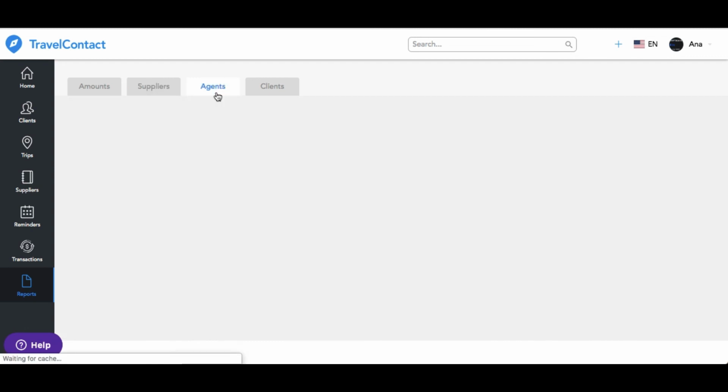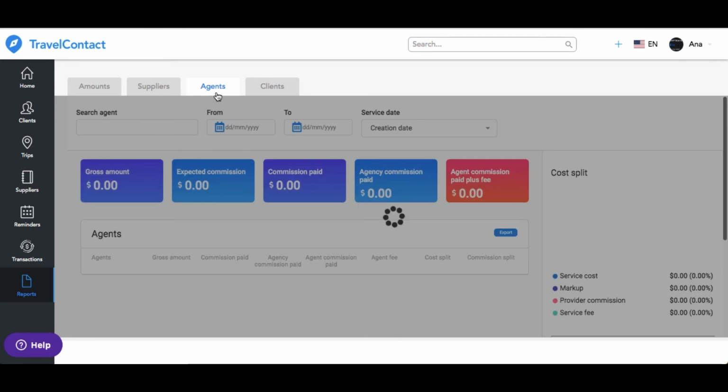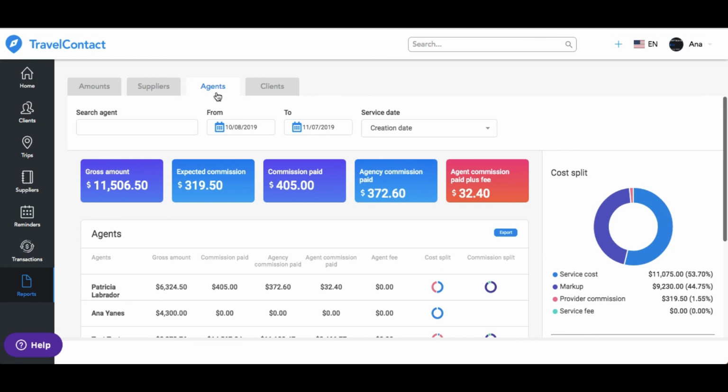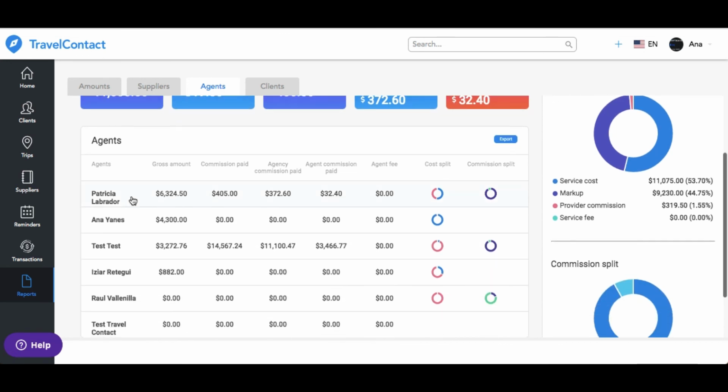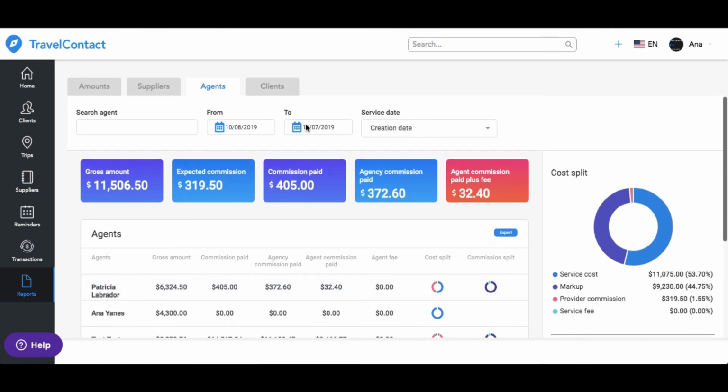Moving on to the Agent section, here you can monitor your agents to the last detail, and the agents can review their own performances in this section. Select the date range and browse an agent to view total sales and commission, plus downloadable reports for services sold, commissions received, commissions paid out, and agent's fee.